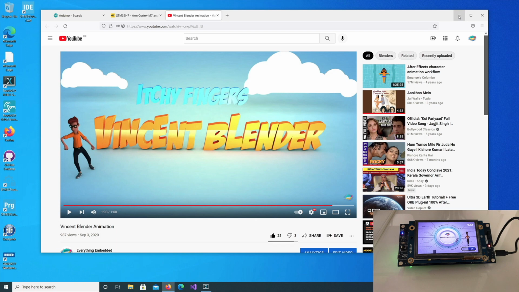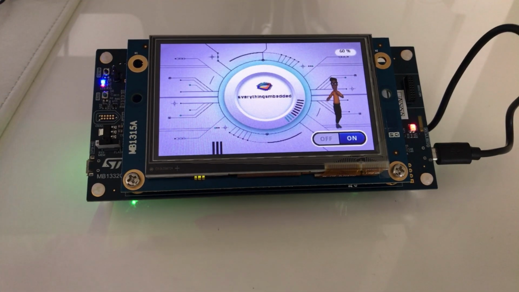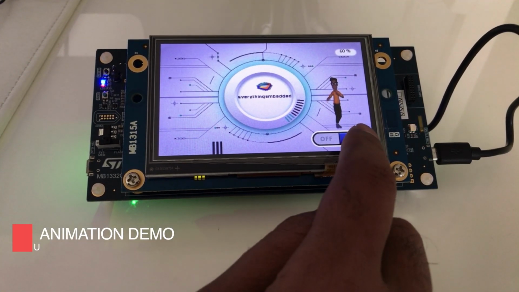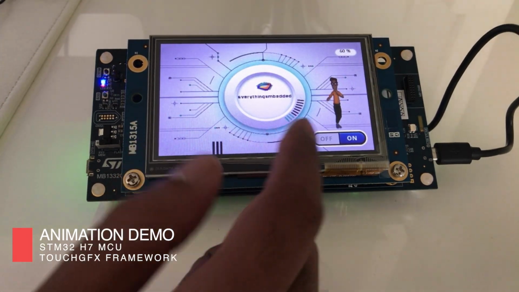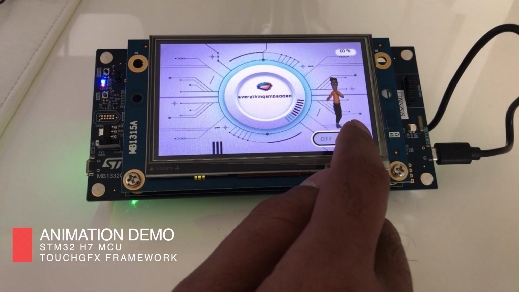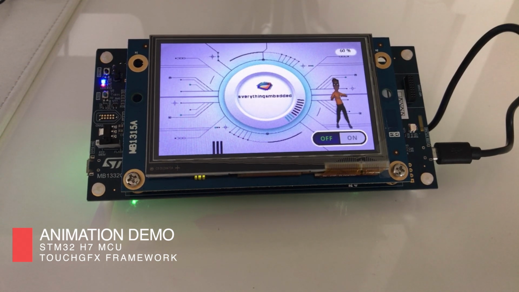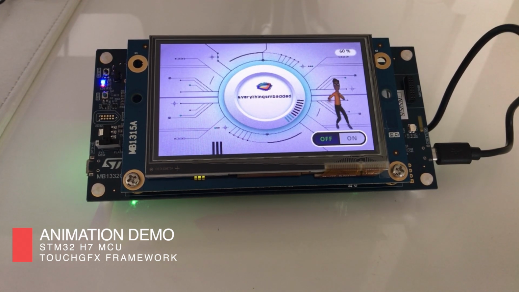So I'll minimize this, and before I proceed to the code, let me quickly show you what I mean by animation. I'll zoom into the microcontroller now. As you see, here you have the nice small screen and Vincent standing on top of the on and off buttons. If I press the on button, you can see Vincent starts to dance. He can be controlled from the UI on the microcontroller.